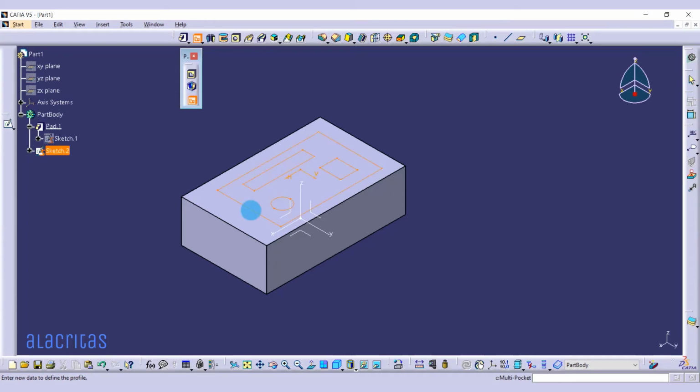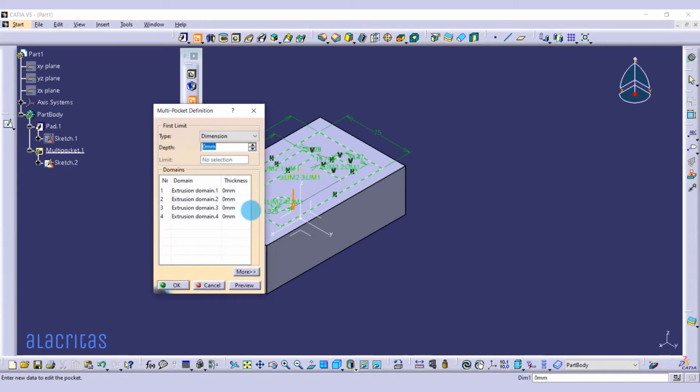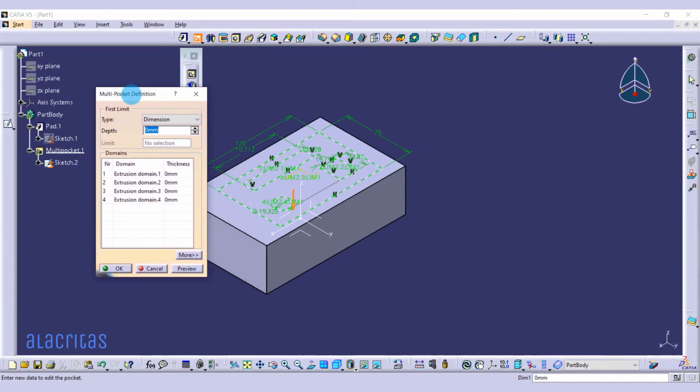Select the sketch, and we have the multi-pocket definition. In this case we have four different profiles in the same sketch, and the blue color indicates the active domain. Whatever value we give will be applicable to the selected profile. Let's go with 25, and then the second domain, the highlighted small blue portion.